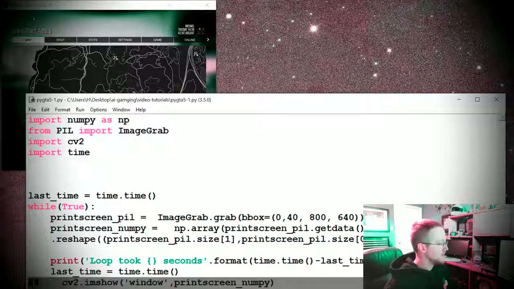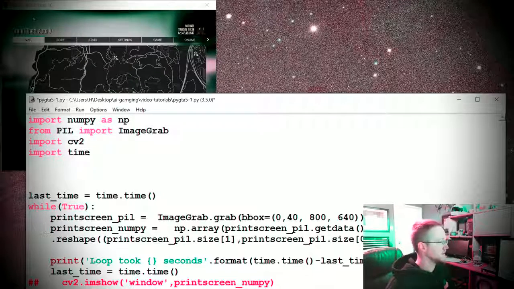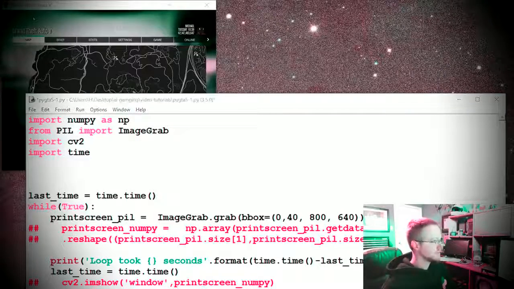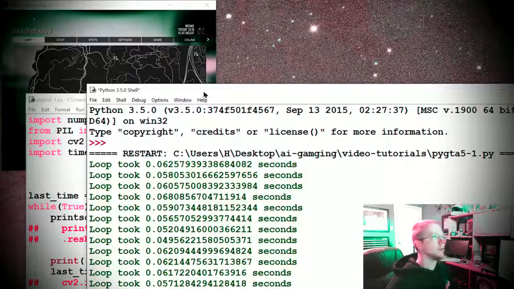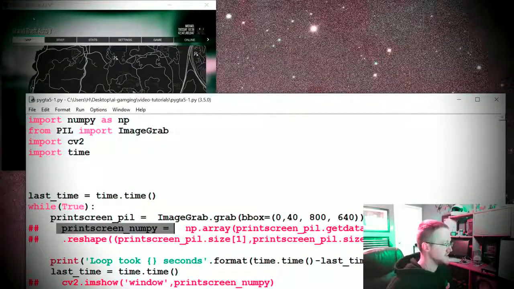So I'm going to uncomment this. And in fact, let's leave that commented out, because the next thing we're going to try is to see if it's this reshape. So let's do this. Save and run that. Okay, and so this is so much quicker. So we can see that the line that's being bad to us is this reshape line.